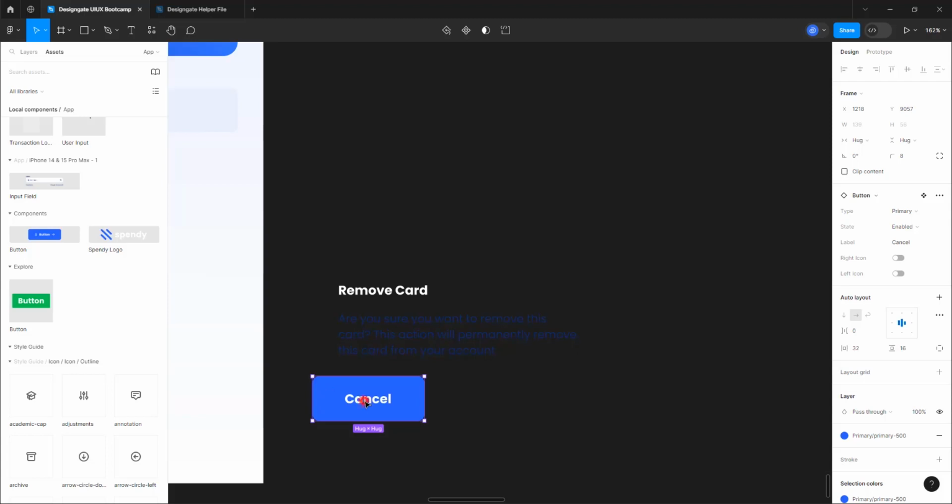Button 1 is going to say cancel, and button 2, so this is what you call a button group, is going to say remove. Now this is something you should know. Anytime you are doing something like this, because this is a destructive action that is going to remove this, this is where you use those destructive colors.